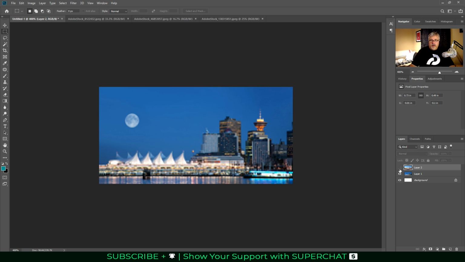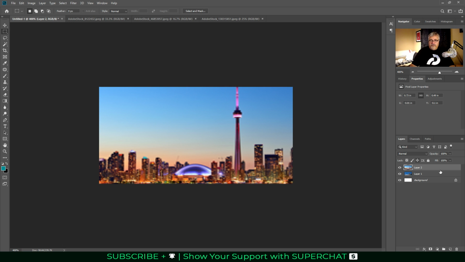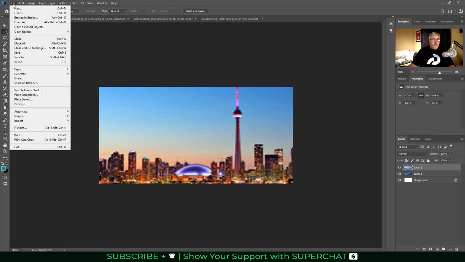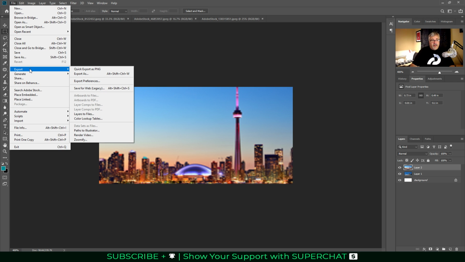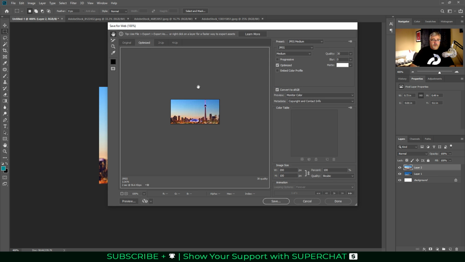And by turning on and off the layers, I can turn off and show Toronto, I can show Vancouver, and I won't repeat the process for Ottawa. And then I simply need to do a save as, or if you're like an old school legacy guy like me, you might want to save for web, where you can choose the appropriate size and then choose the appropriate resolution or compression, if you will.